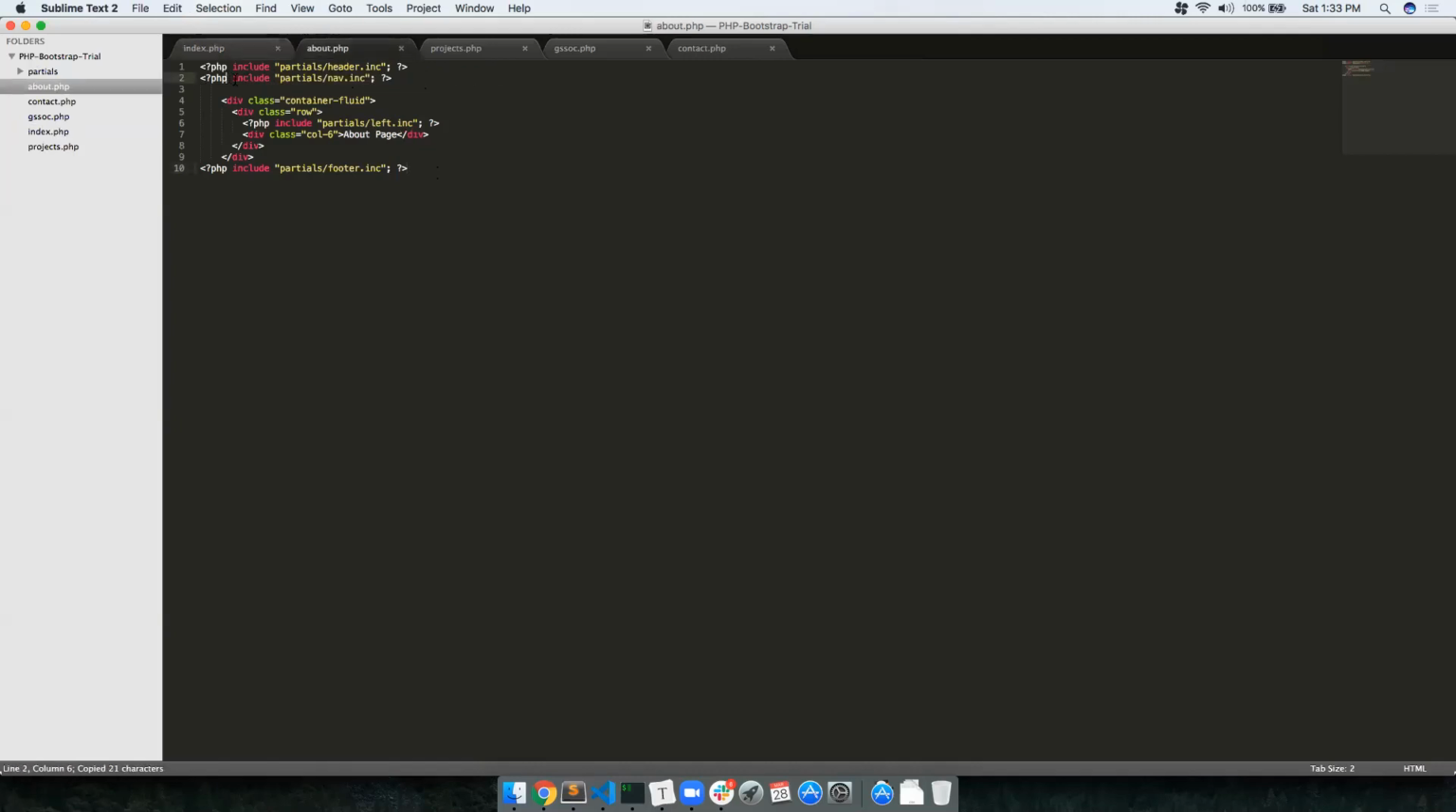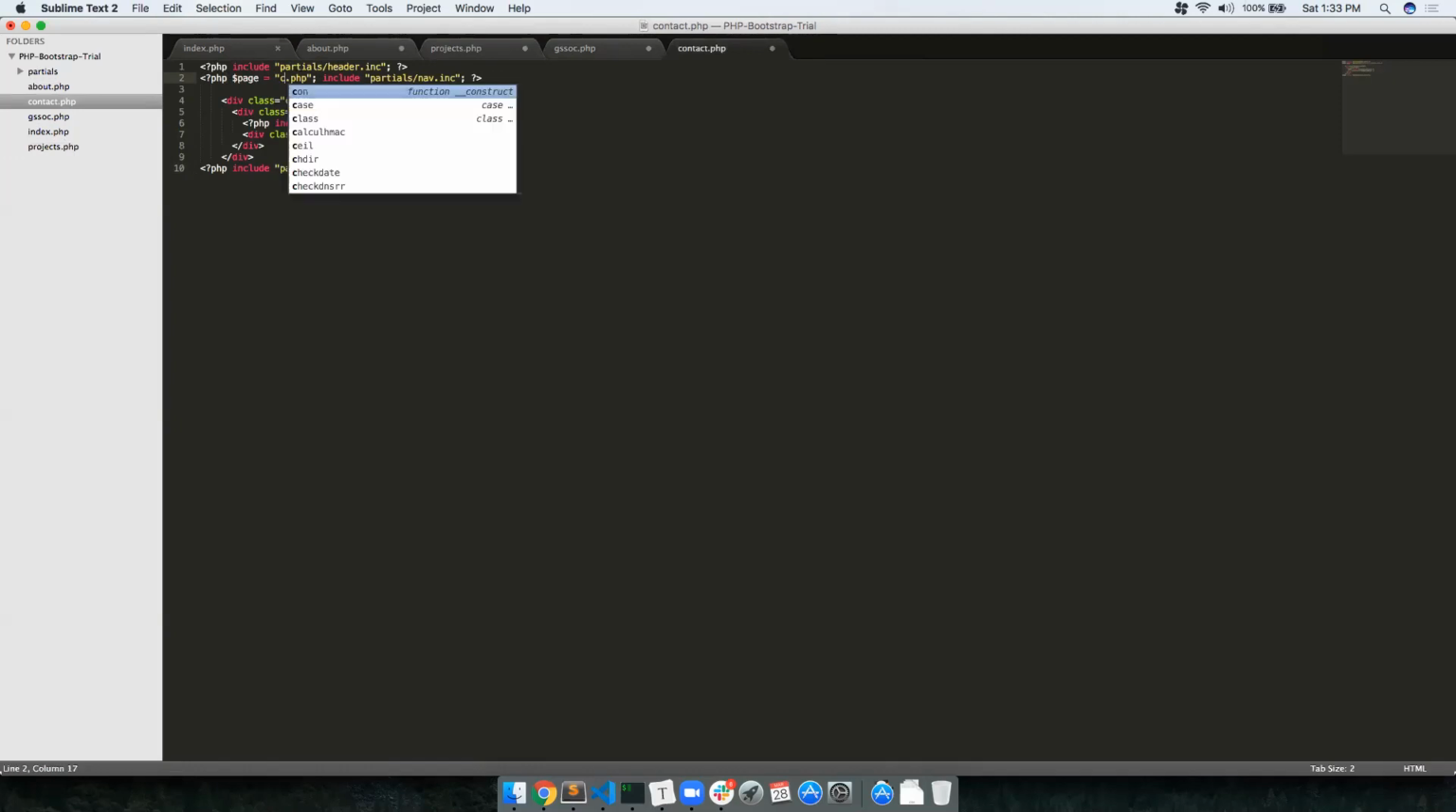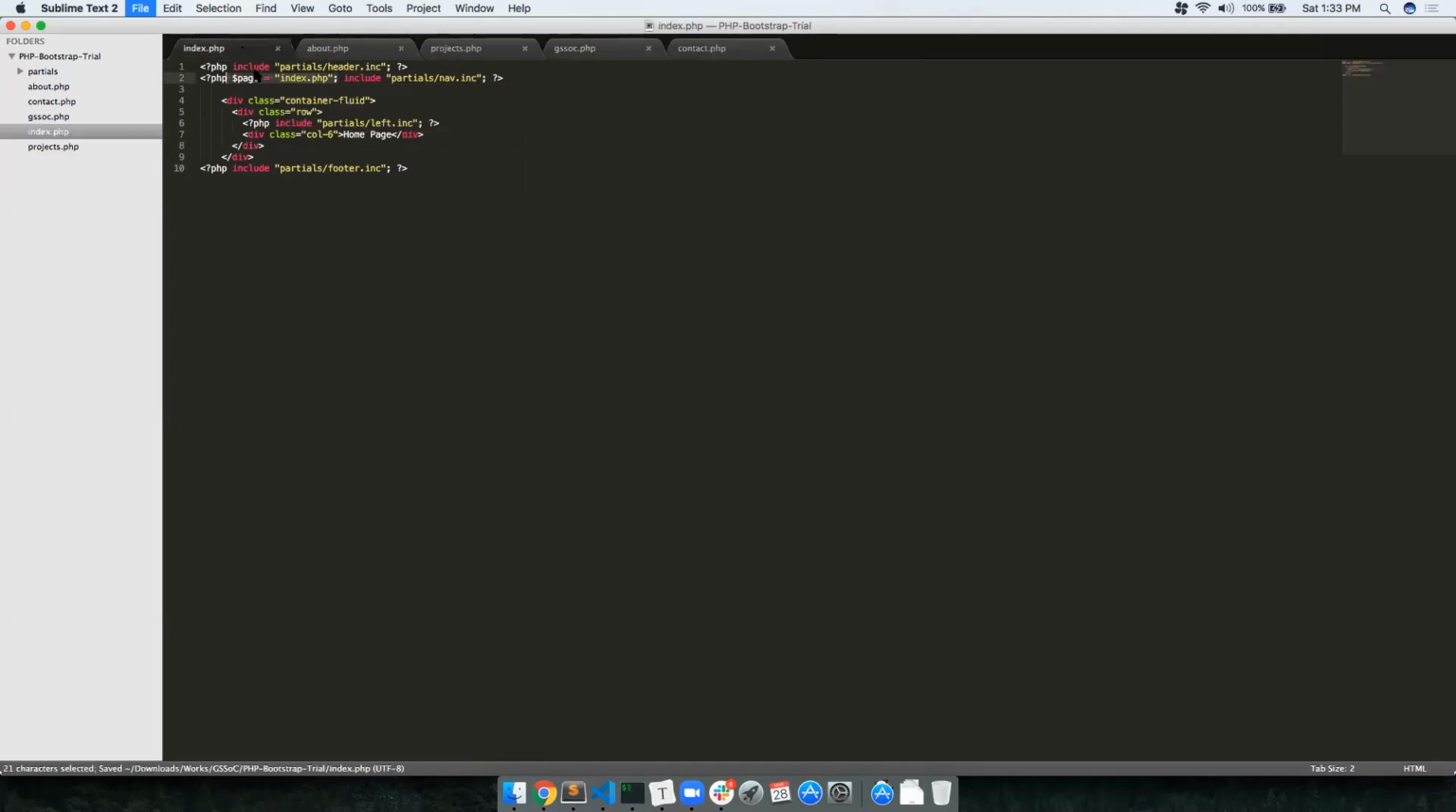So here it's going to be about, here it's going to be projects, here it's going to be GSSOC. This can be automated by other means, but for now, for simplicity, I'm just going to use this way. Now this is saved, this is saved, this is saved, this is saved.